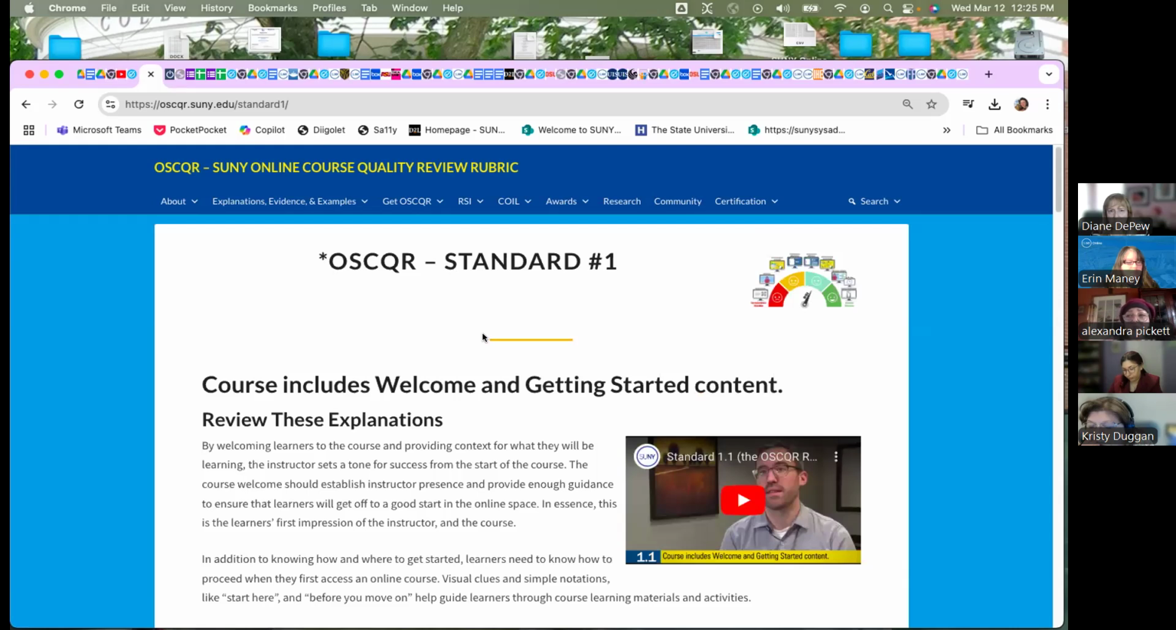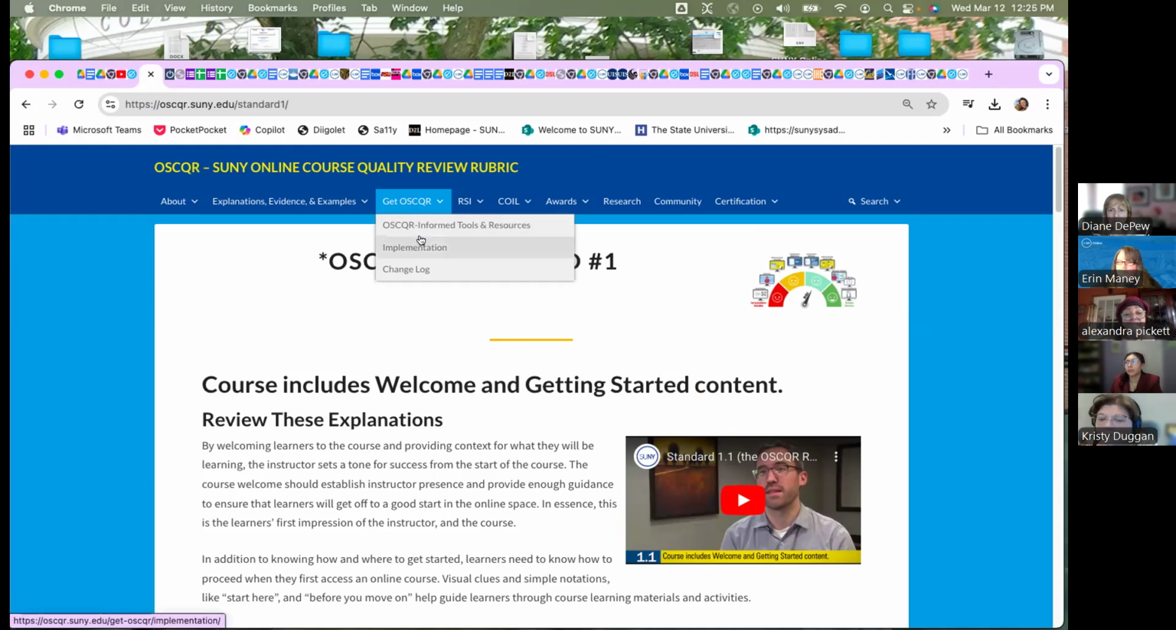So that's kind of an overview of the format of each of the standards. We'll get to the Get OSCQR page in a minute, but that's where you actually can download either the PDF of the rubric or the interactive rubric. And we have additional resources and information about implementation. And there's also a change log so that you can see what has been improved and changed over time.